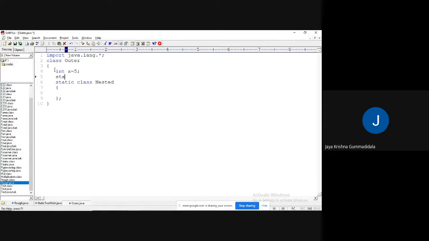I want to show that instance variables cannot be accessed inside the static class. To show that, I have taken one integer instance variable and another one static, int y equal to 10. And I'm going to take all the alternatives in this program: a method m2 which is void, and a static void m3.